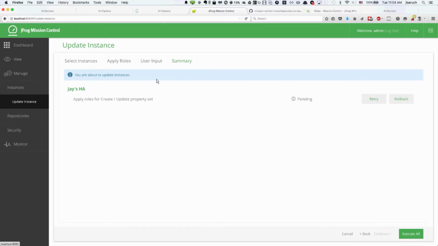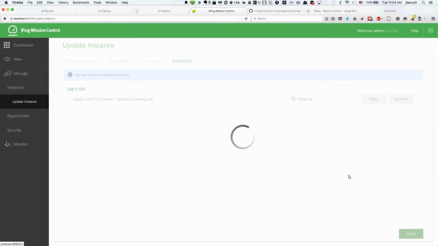Everything looks good. I'm going to update instance, and I'm going to create property set. I can execute that. It was a successful operation. I can retry in case there are some problems. I can go back in this browser and then change it and retry, or I can roll back this operation. Now let's see what actually happened.